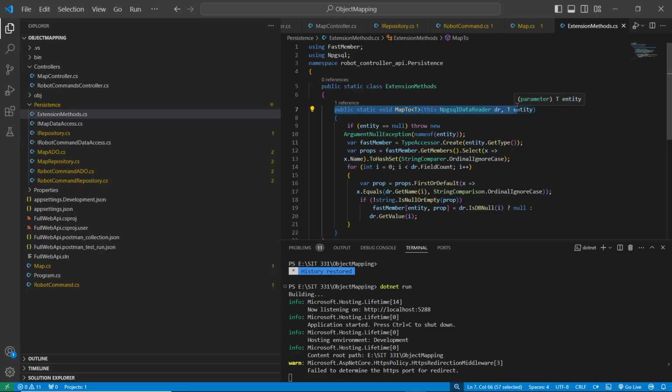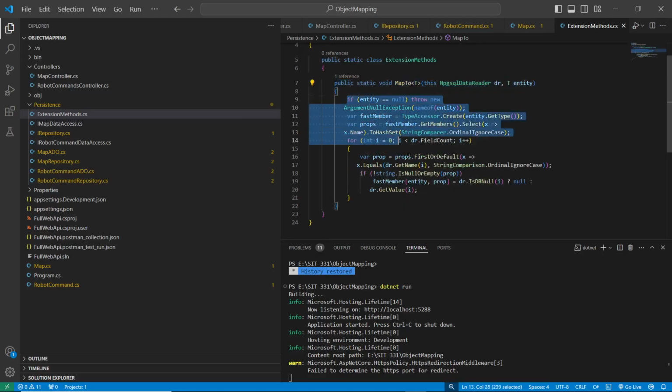It extends the object of type NpgsqlDataReader and accepts an additional parameter of type T, which is the type of entity to map the data to. Then this is the implementation. The method begins by checking if the entity parameter is null, and if so, it throws an ArgumentNullException. Then it uses FastMember to create a type accessor for the type of the entity. The type accessor provides fast access to the members of a type.